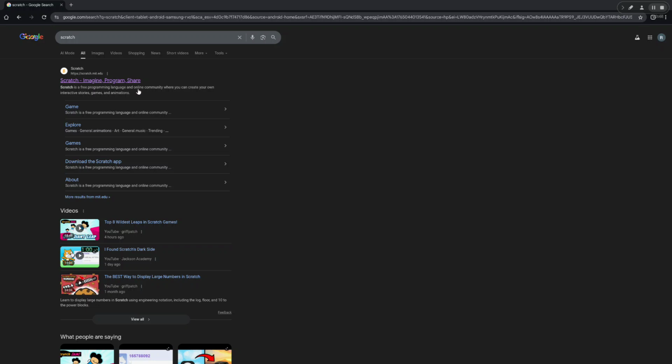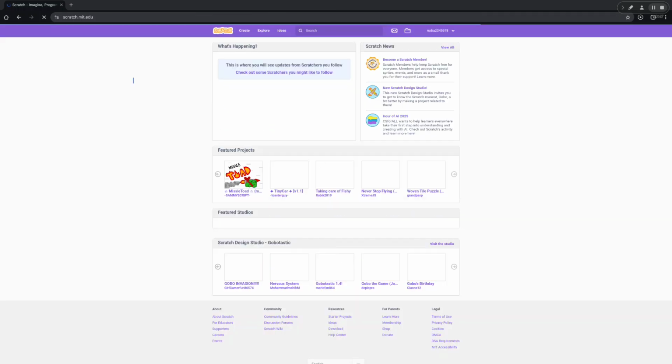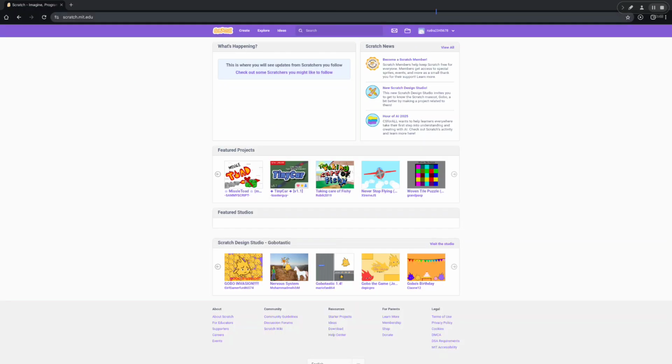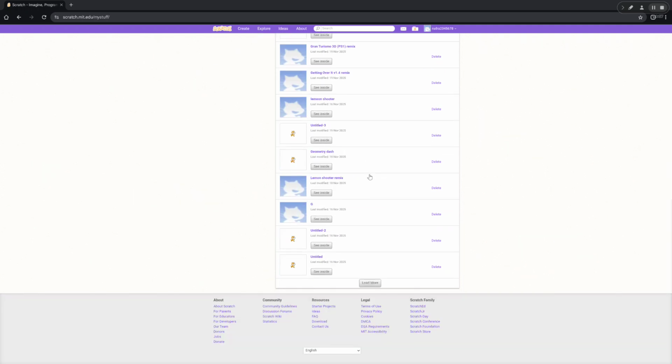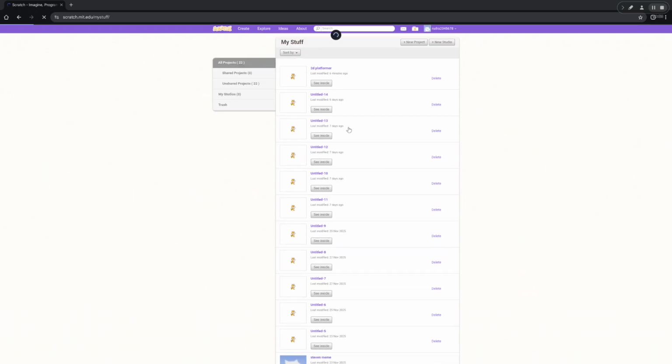Scratch. Go into Scratch, and now, I prefer signing in, because if you do not sign in, then you cannot save all of these Scratch projects that I've done. I did a lot of Scratch projects. So, now we're going to create a new project.